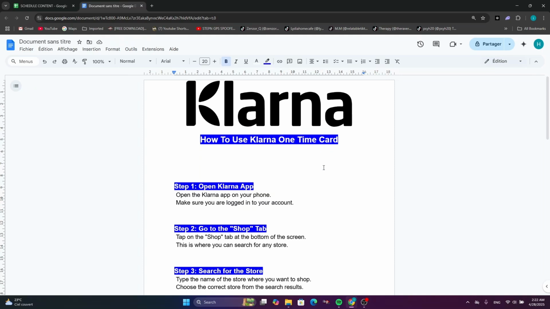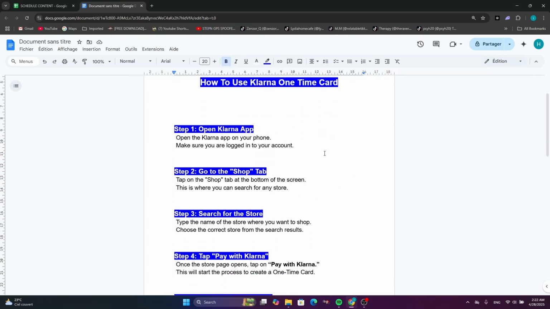How to use Klarna one-time card. Now, first of all, open the Klarna app on your phone. Make sure to log into your account.